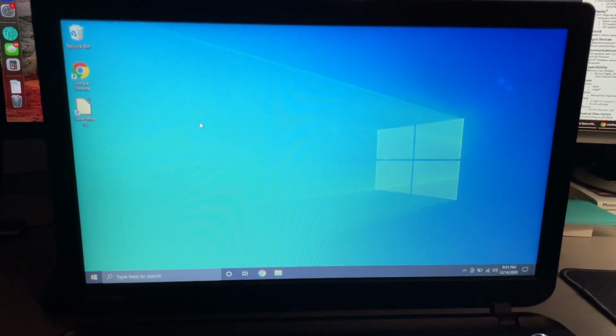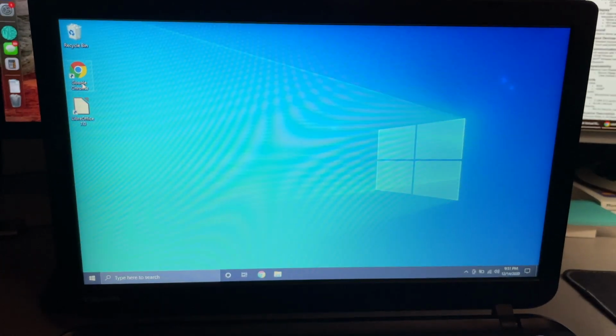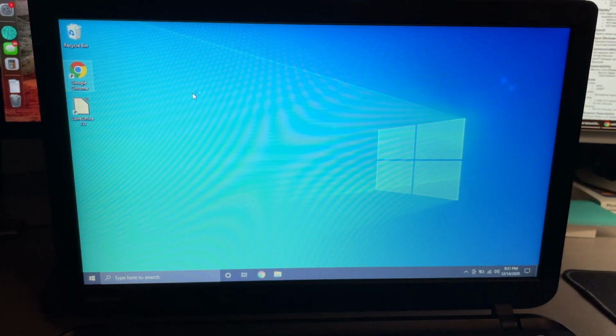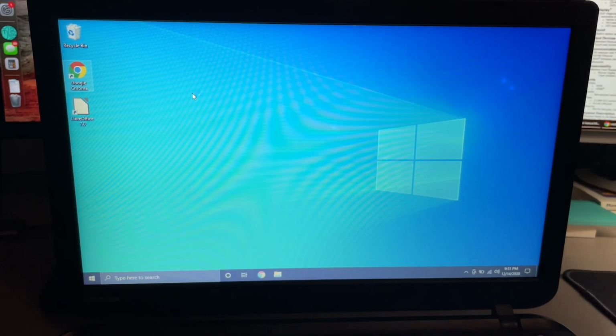So let's go ahead and test out our browser and see how quick that runs here. And then we'll go to a few websites and check out how fast it goes.